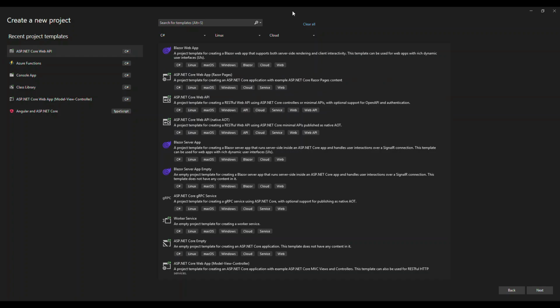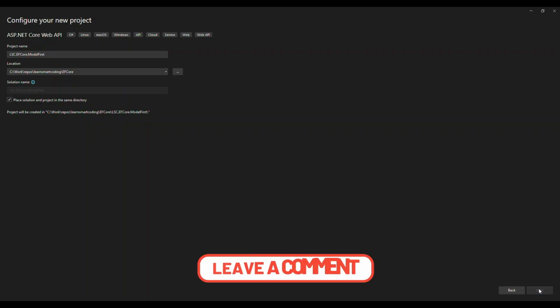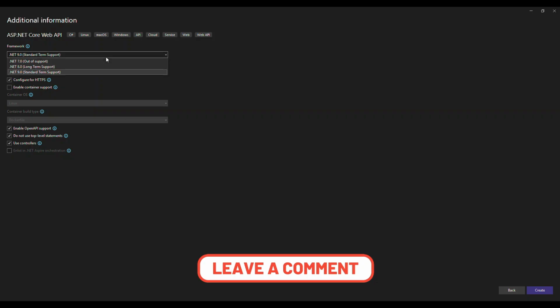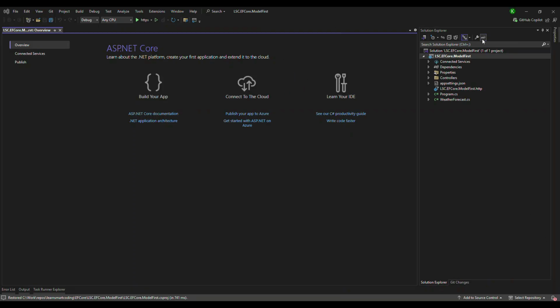I opened up Visual Studio 2022 and I'm going to choose the ASP.NET Core Web API. You can filter it from here and I say next. I choose the project name and the location and I'm going to click next, and here I'm going to choose .NET 9. As of this recording, .NET 9 is standard. I'm choosing that and everything is default. Create. Okay, so the default template project has been created.